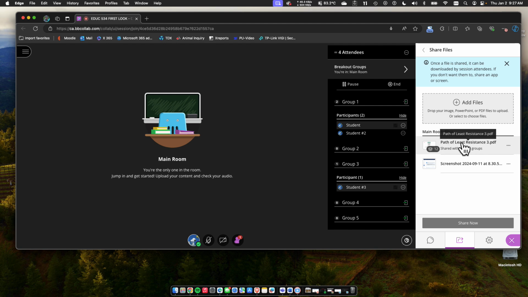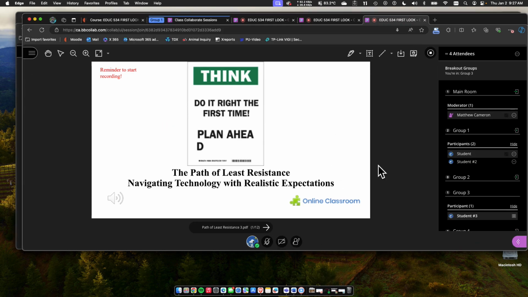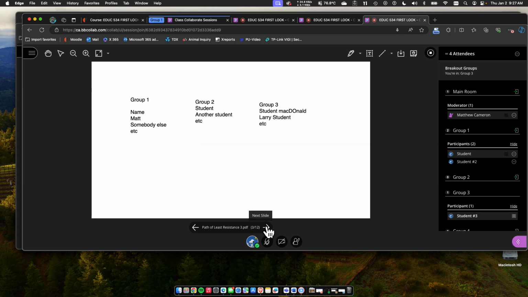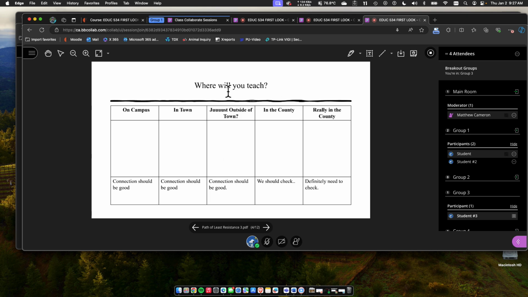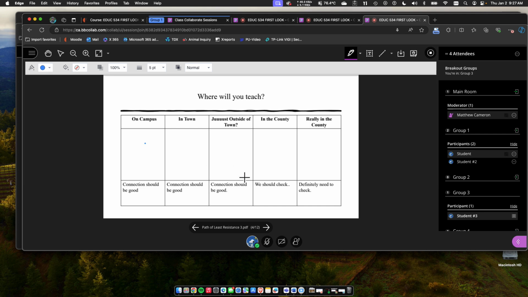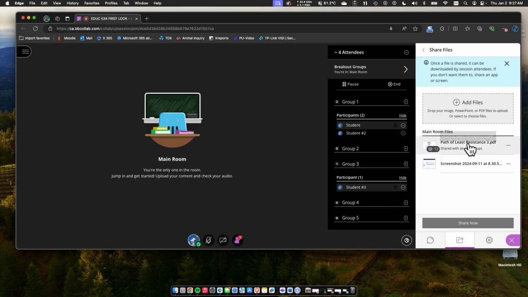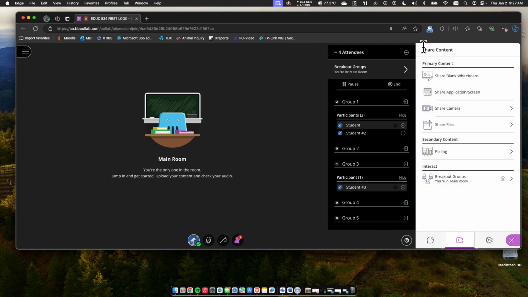So I'm sharing this with every group, and if I look at that from the student point of view in group 1, they see the slideshow and they can look through it. Normally you would probably have just one slide with some questions on it or something, and they can fill it in and do whatever. And that's how you can share with some of those groups as well. So just knowing how to navigate back and forth between those.